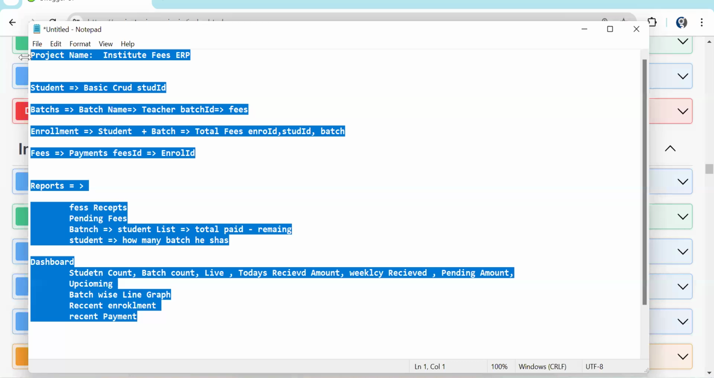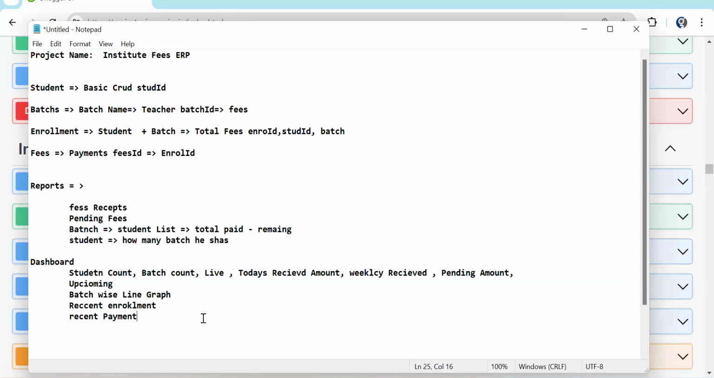Because if I depend on you guys, I have seen e-commerce applications, it will take so many days. So I will complete it. Every day we will complete one module, student, batch. So let's say within 1 week, we need to complete everything.